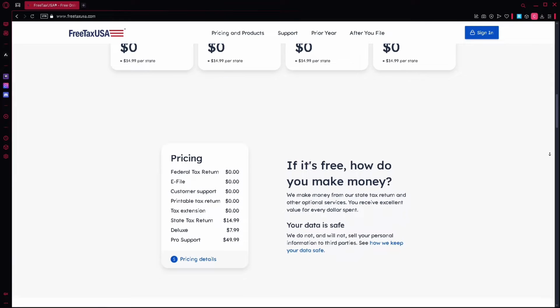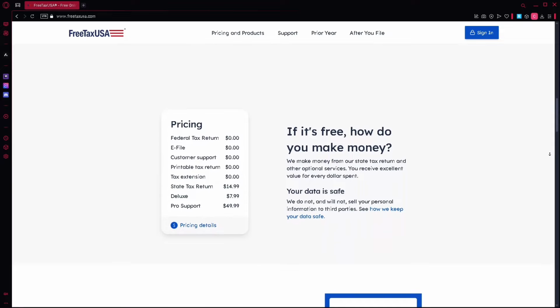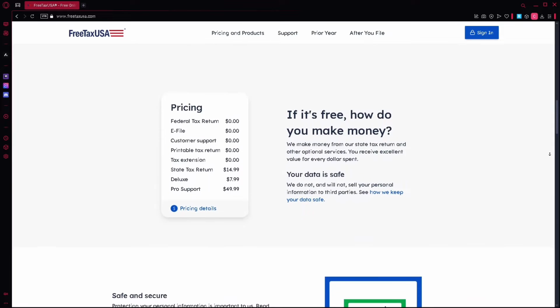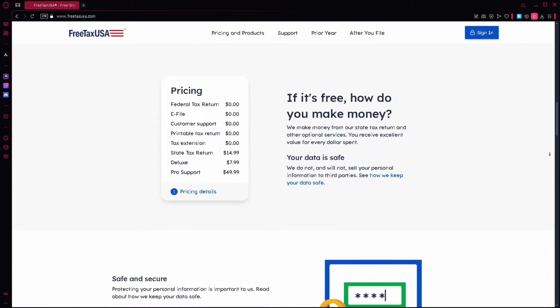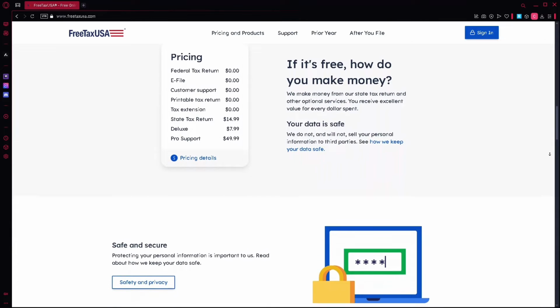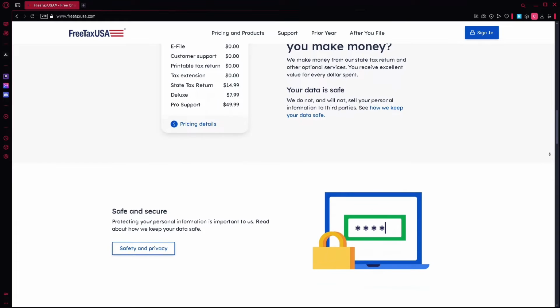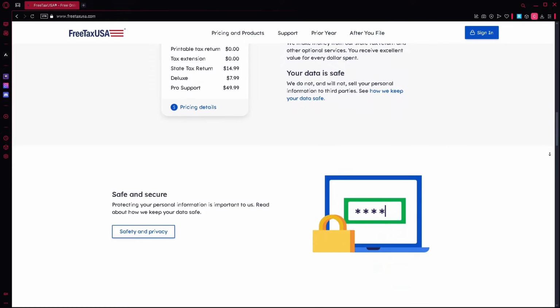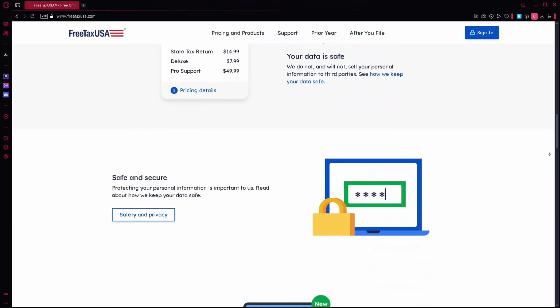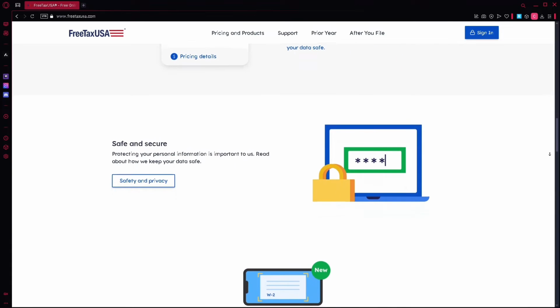Now add deductions and credits. Choose the standard deduction, which is the default, or the itemized deduction if you qualify. Enter info for student loan interest, child tax credit, retirement contributions, and education credits. Form 1098.